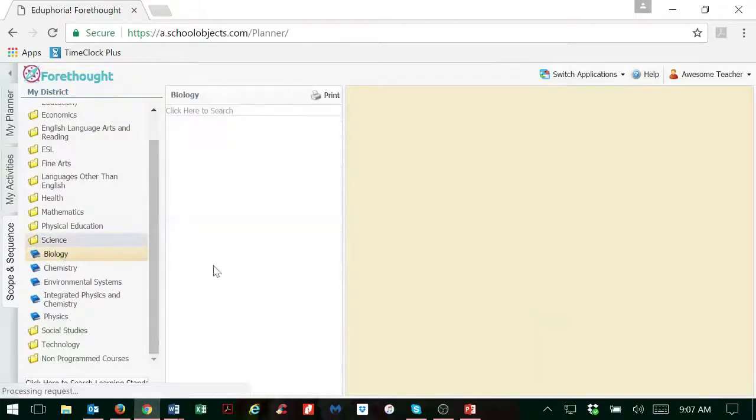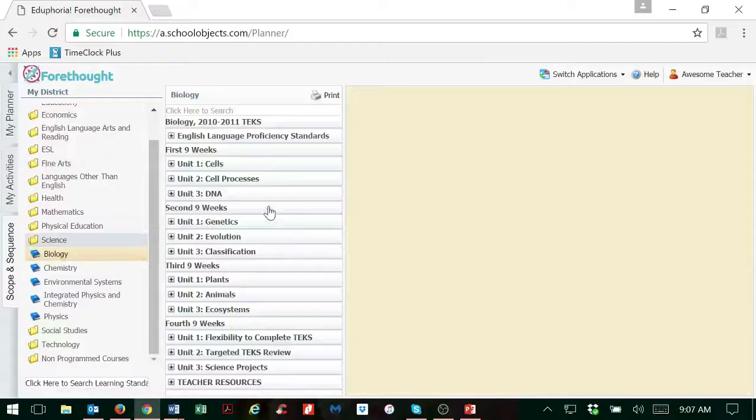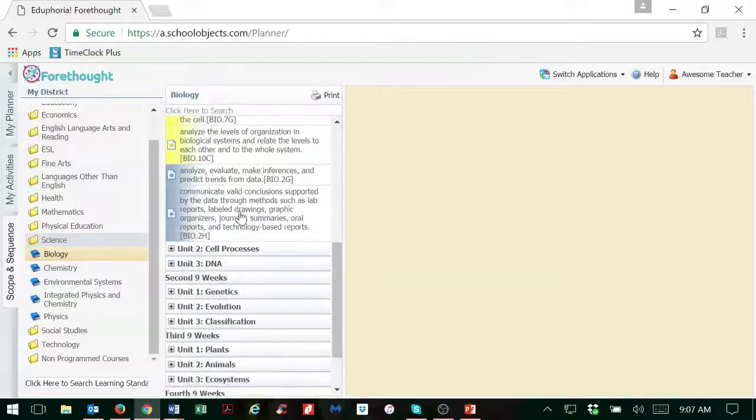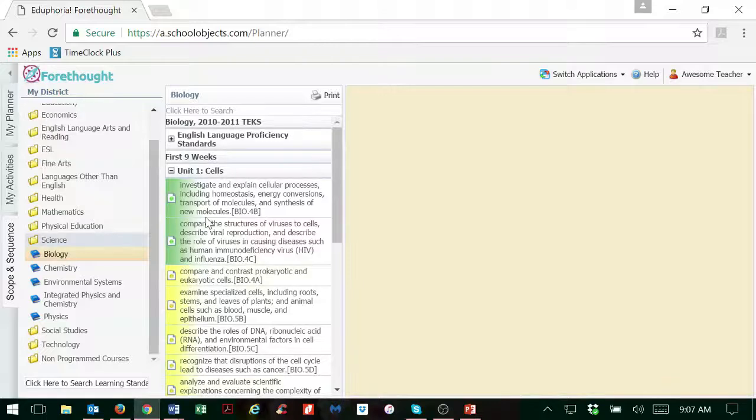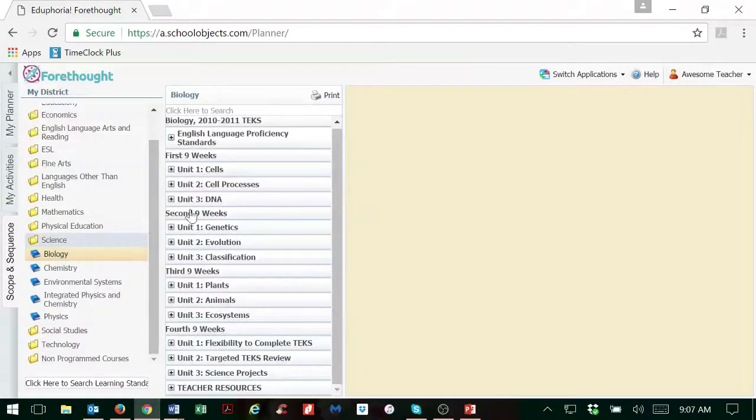So let's open up biology. Now, because it's a different content and because their framework looked a little bit different, their view here is going to be a little bit different. They have not only the English language proficiency standards, like I'd said, but they also have a first 9 weeks, and then they have units inside of their 9 weeks that they designed. So if you open up Unit 1, there are your process standards, there are your supporting standards, and there are your readiness standards. And that progresses all the way through the first 9 weeks, second, third, and fourth 9 weeks.